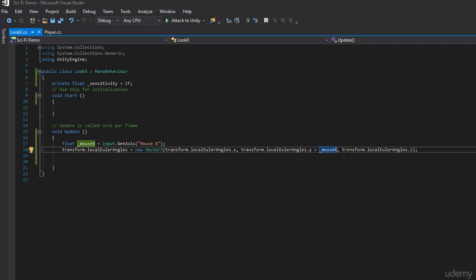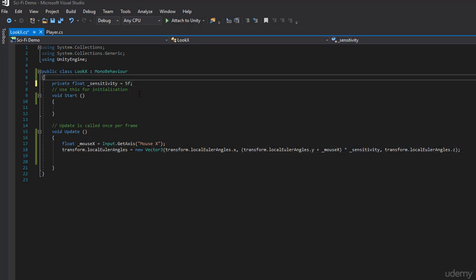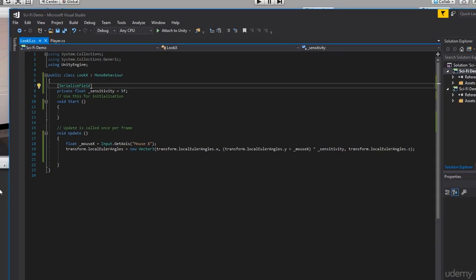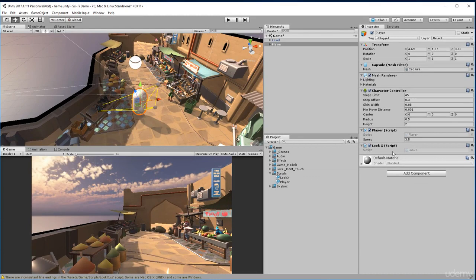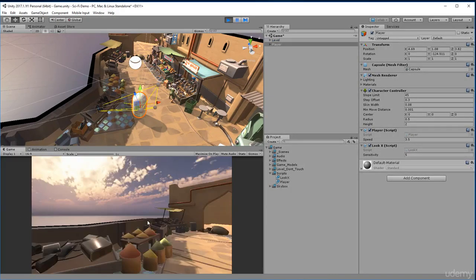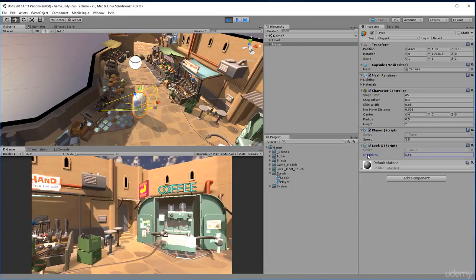And what we're going to do next is we're going to do that calculation. So we're going to put it in parentheses. And then we're going to go ahead and multiply this by our sensitivity. And if we save this, and if I were to set my sensitivity to about 5, go ahead and make it a serialized field. You'll see now that on my player, we have a sensitivity setting right in here. And if I run this, I'm now looking to the left and right very, very quickly. It's too fast. I can change it in real time.